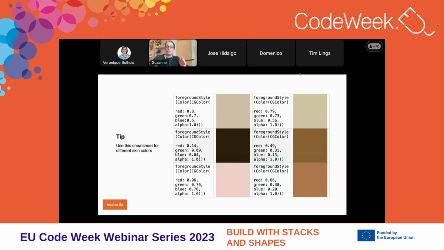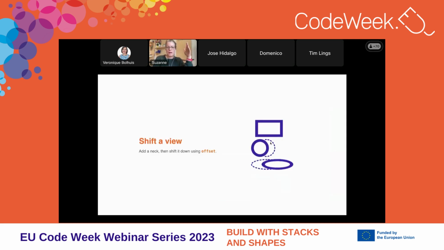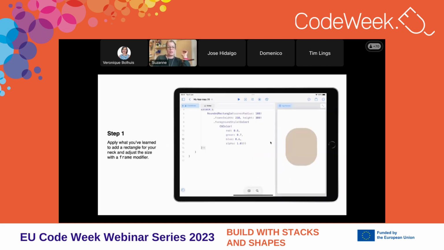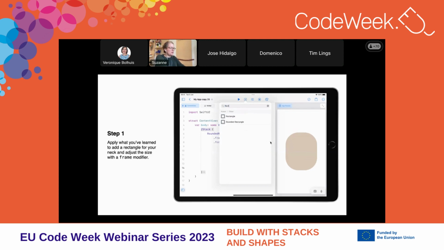Okay, so for the next step, we are going to add a neck. So we have our face, we've added a color, and now we are going to add a neck. And this is a Z stack that we're working in, right? So we are going to add a new shape, and usually your neck has the same color as your face. So we can just copy and paste this color in a bit. But first I'm going to add a rectangle. So I can search for rectangle, and add it in.